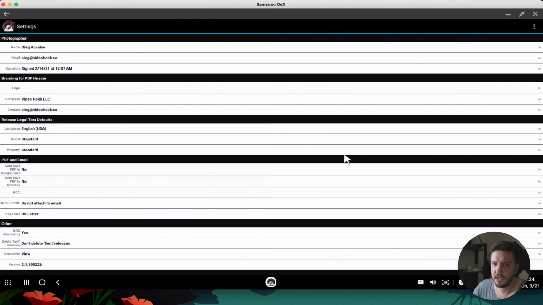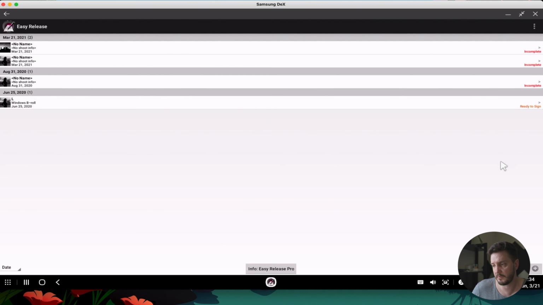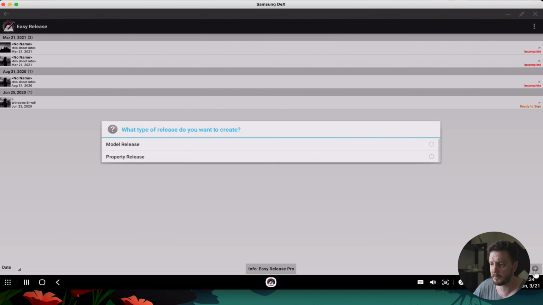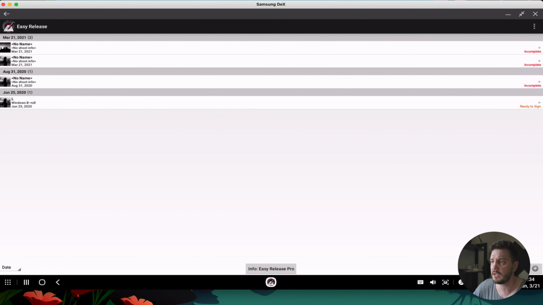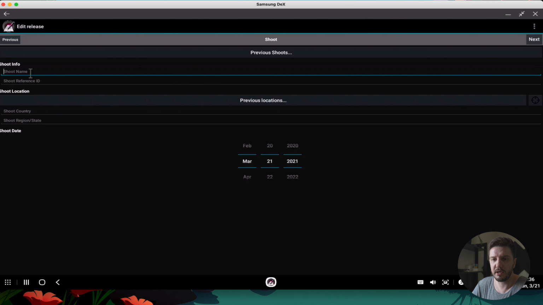So the version, okay, let's just go ahead and dive into creating a model release. When you click plus over here, you can select model release or property release, or you can simply click over here on top and do the same thing. Okay, so let's go ahead and create a dummy model release. The shoot name is going to be, I don't know, XYZ. And for shoot ID, let's just put 001.